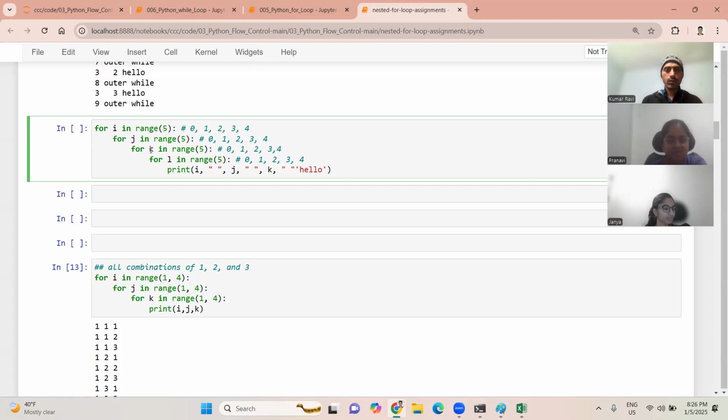How many times will this loop go? 625 times. Yes, 5 times 5 is 25, 25 times 5 is 125, 125 times 5 is 625 times. You are right.